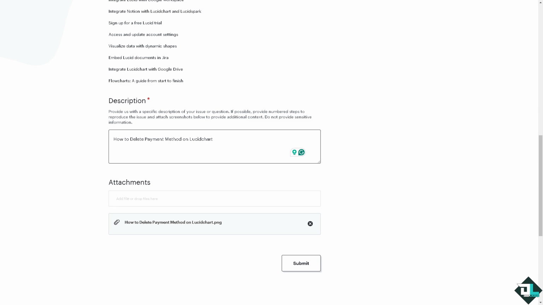This is especially important if the payment method is associated with an active subscription. Deleting it without adding another method may lead to a suspension of your account. Now, for team or enterprise accounts, only account administrators may have the ability to manage payment methods.